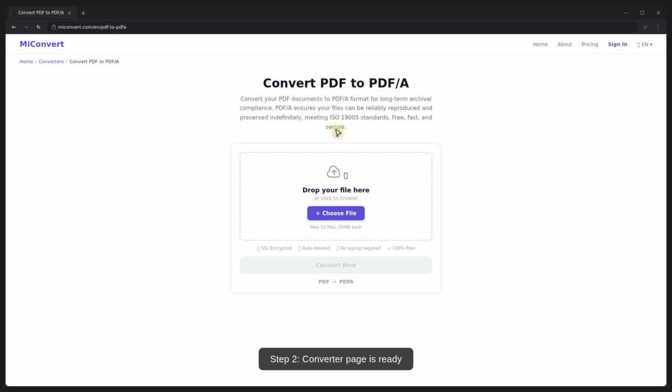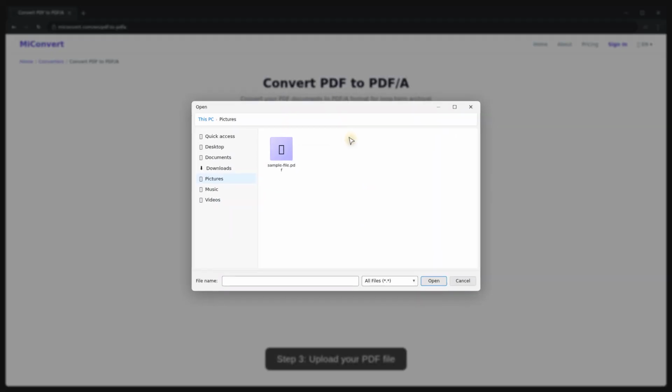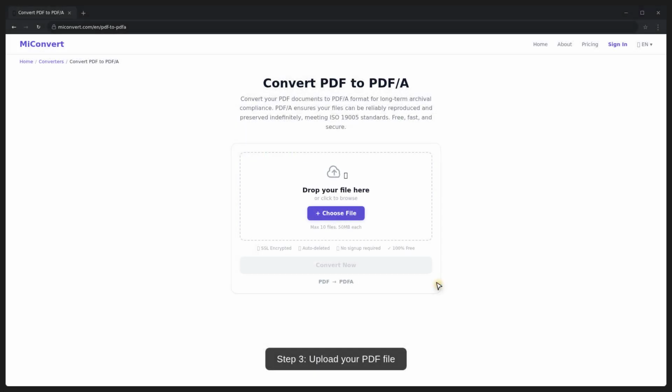Step 2. You should now see the PDF to PDFA converter page. Everything you need is right here on one page. Step 3. Click Choose File. Find your PDF file in the file browser, select it, and click Open to upload it.